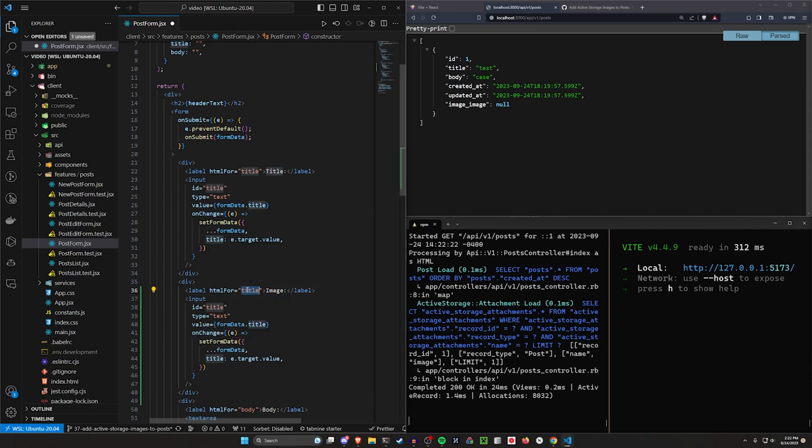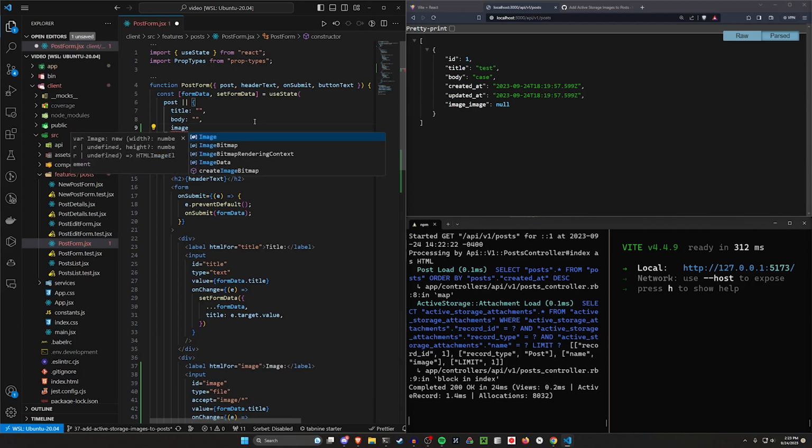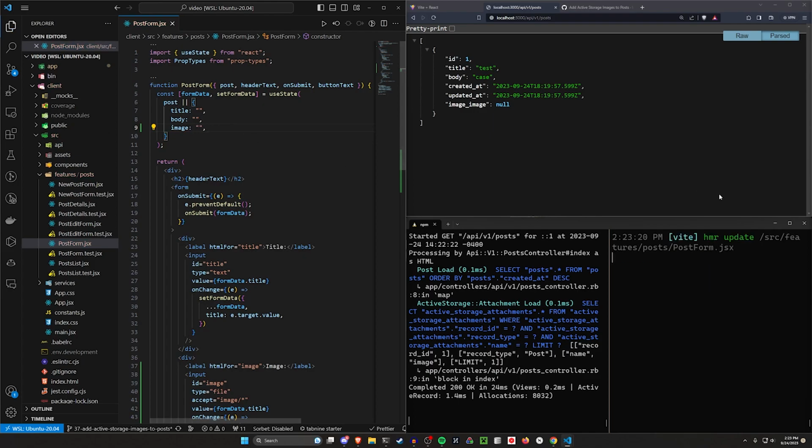The htmlFor will be for the image, which will be the ID of our input here with a type of, I think it's image, or sorry, a type of file. And then it accepts image/*. And then I think that's good, right? For our accept, this actually needs to be accept. And then up top, we also want to say this has an image. Is it an image or an image URL? I can never remember. It has an image of this.